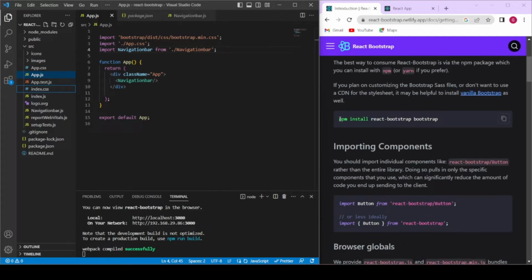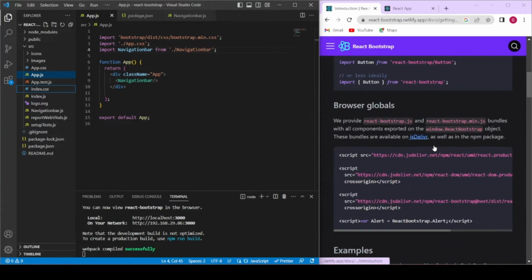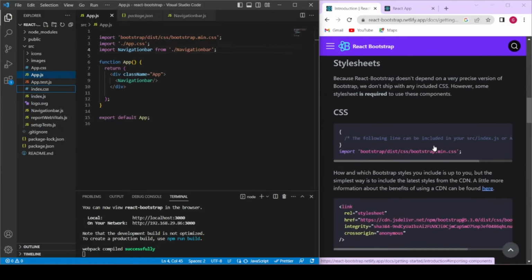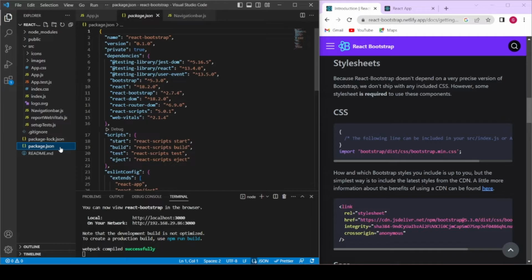You can use this command over here, and after that you will also need to import the CSS for that, which you can import in your index.js or app.js file. As you can see, I have already imported the CSS in my app.js. Also, I have installed the Bootstrap package here.